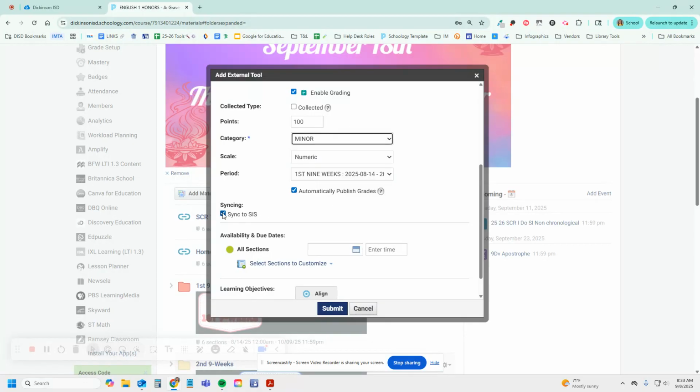And then if you click ungraded here, then you can take this off or uncheck sync to SIS, which means you don't want it to go to Schoology. If you do want the grades to go to Schoology, then you do want to keep this checked.